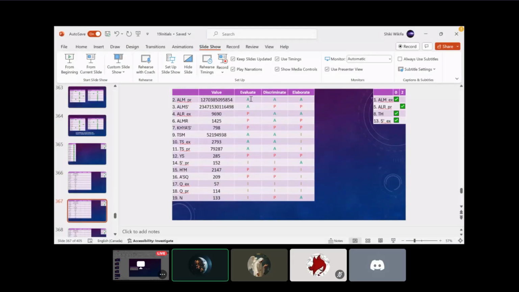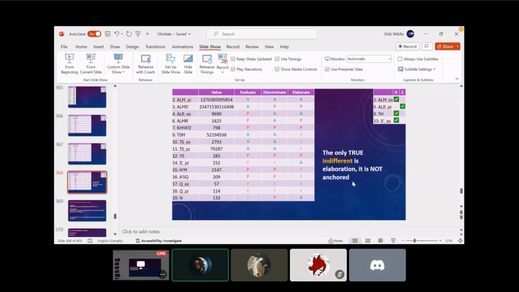So these are the status of each of the initials modules. So you got active, active, active for ALM present, active, passive, passive, passive, active, active, passive, active, passive, and then for some of the initials you have indifferent, indifferent, indifferent, so on and so forth. The only true indifferent is elaboration because it's not anchored. Remember how I told you initially that evaluation and discrimination have criteria, but the elaboration doesn't have a criteria.